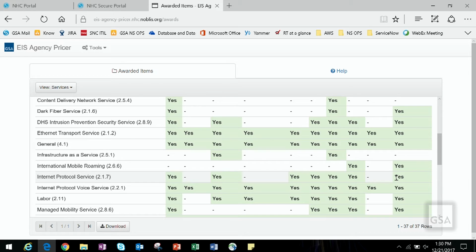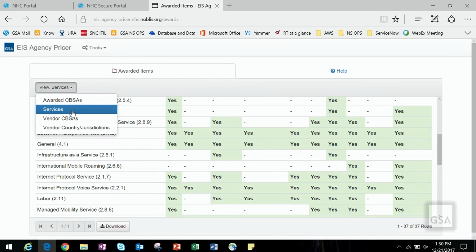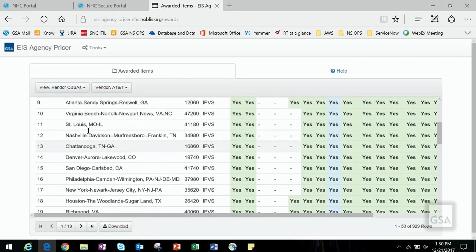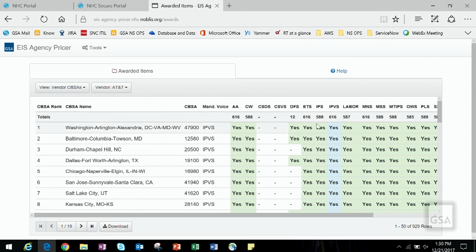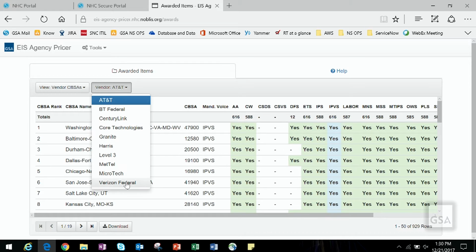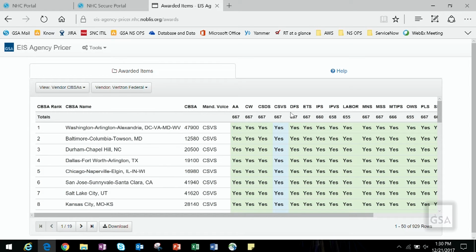On the Vendor CBSA view, each row contains a CBSA, and the columns indicate if the selected vendor was awarded that CBSA. The awarded mandatory voice service is noted with a blue highlight. For instance, for AT&T, the mandatory voice service is IPVS. However, for Verizon Federal, it's CSVS.